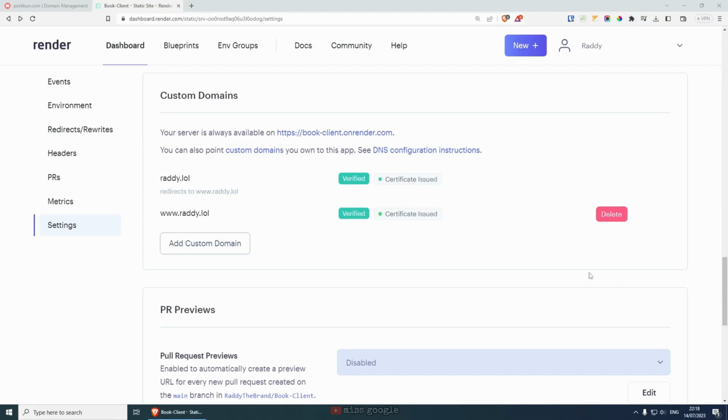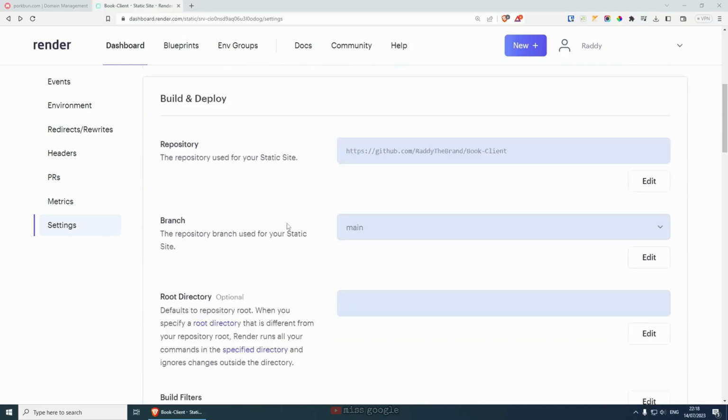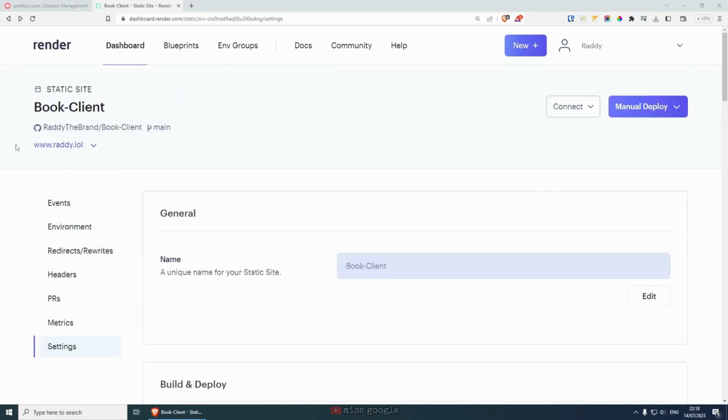Okay, this took a while. I think I waited around 4 or 5 minutes. And now after a refresh, you can see that we're getting certificate issued, which means that our custom domain name is set. As you can see, ruddy.low. Let's open in the browser.